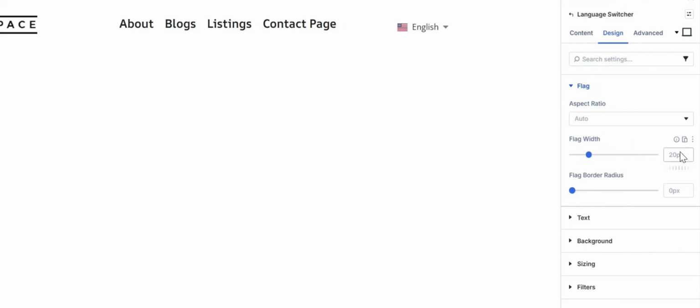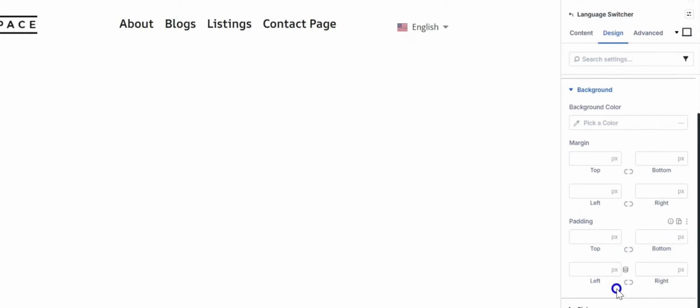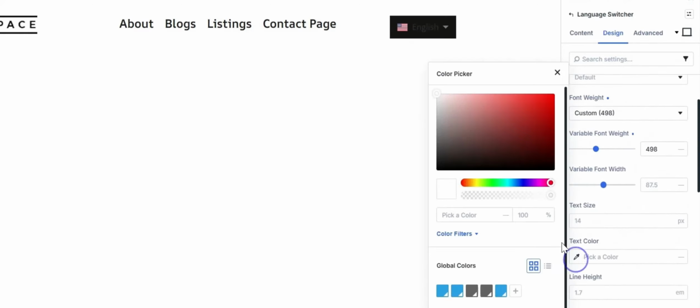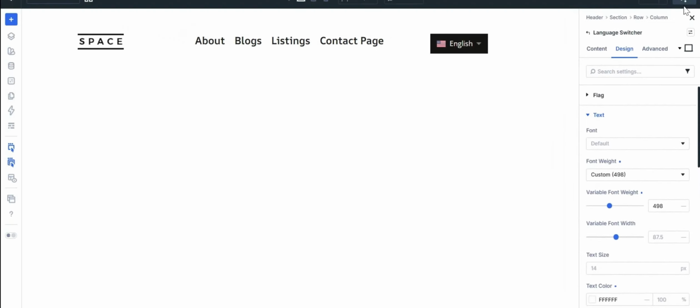Next, let's customize the switcher appearance. From Style Settings, adjust the color, typography, spacing, and more of your language switcher. Now I'll quickly customize my language switcher. So after you're satisfied, publish your template and preview it.